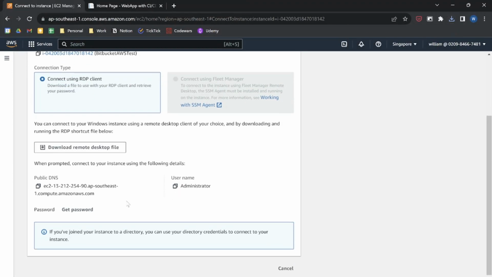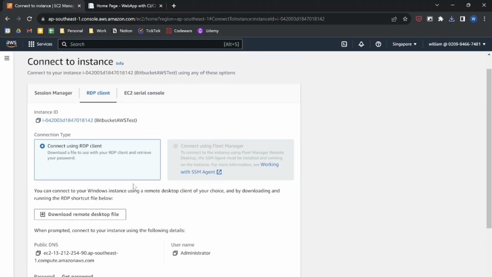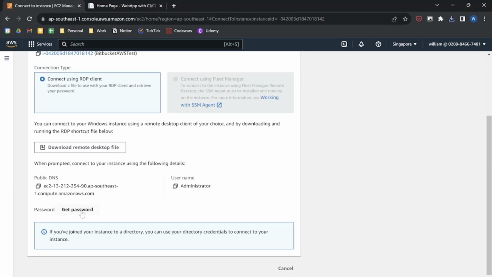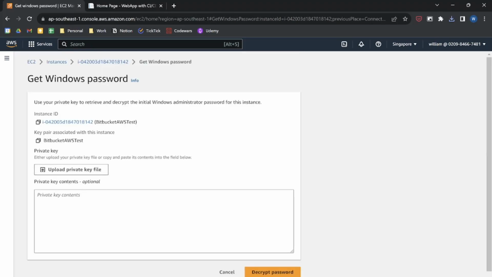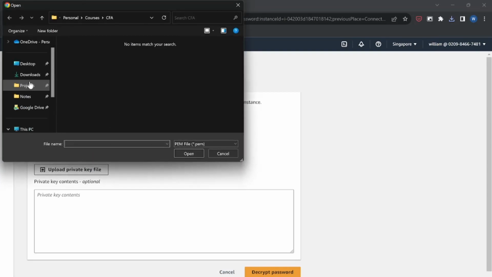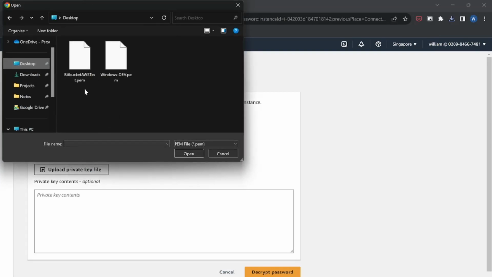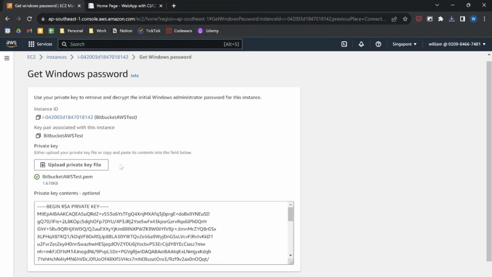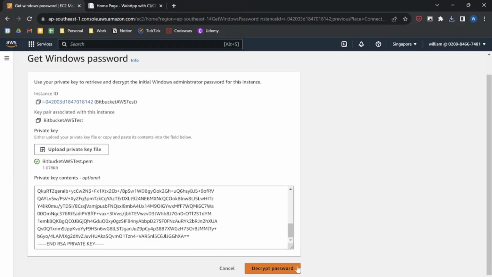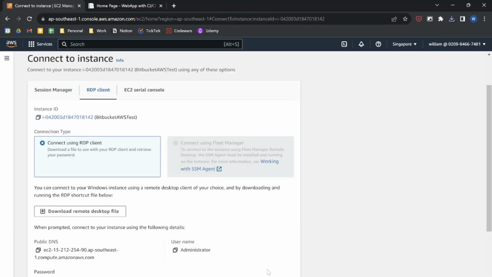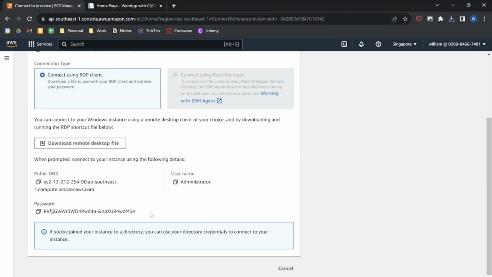Okay. Then this is the important part. We need to get the password to this EC2 instance. Okay. Now you need to upload your private key, which is the earlier key pair PEM file that you already downloaded. Okay. I put it inside my desktop. Okay, right here. Then we can just click the decrypt password. Here we go. We can now connect to the EC2 instance.